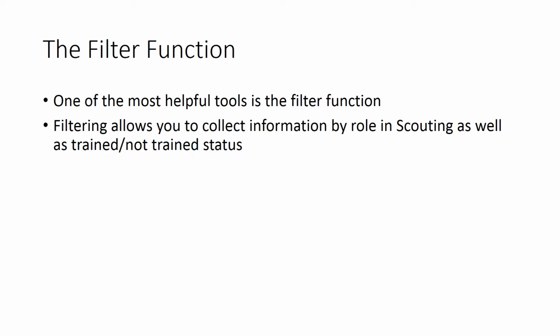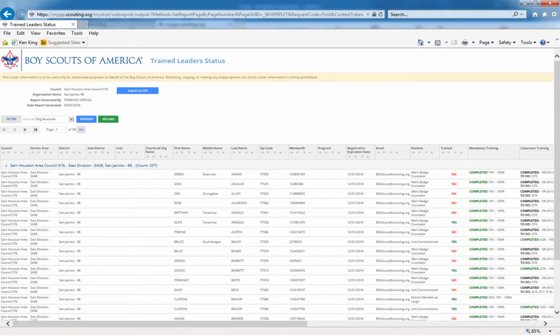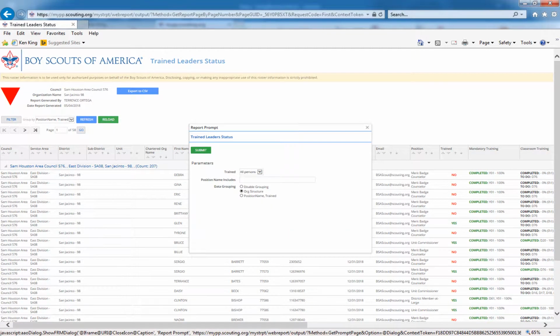We're now going to review the filter function. The filter tool allows you to collect information by role in scouting, as well as by trained or non-trained leader status. Activating the filter function creates a pop-up box. The information in the pop-up box allows you to refine how you wish to filter the information.